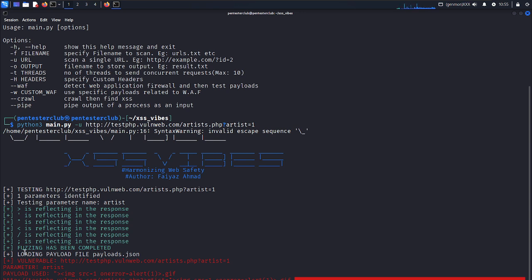Then we're loading a payload from the file payload.json, which we have here. And the vulnerable parameter is artist. So you just need to find the right parameter here. Then we can get everything here.